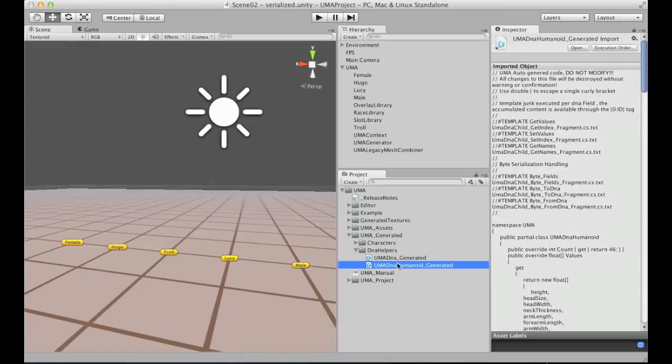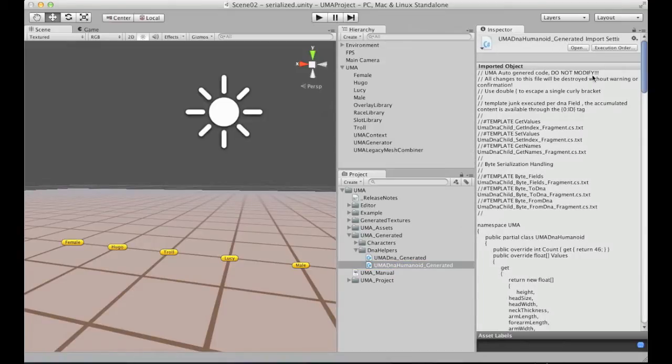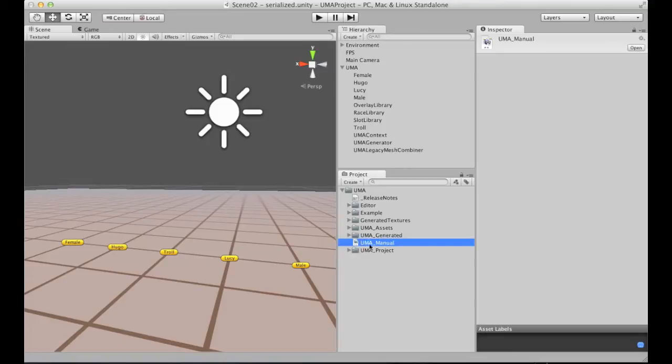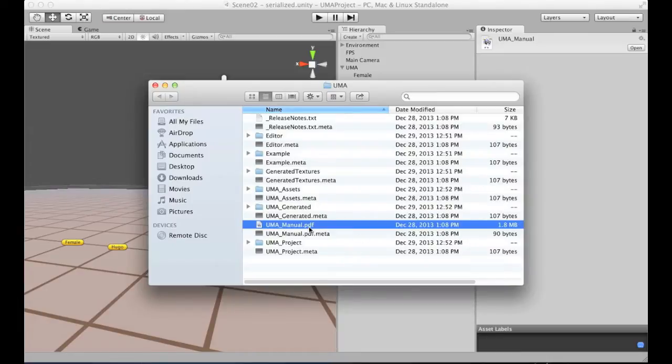And here we have those two scripts on the DNA helpers. Basically, those scripts are automatically generated. You shouldn't change those, as you can see here. Each DNA, humanoid or any other we create later, will also have its own helper to facilitate the process of serialization.